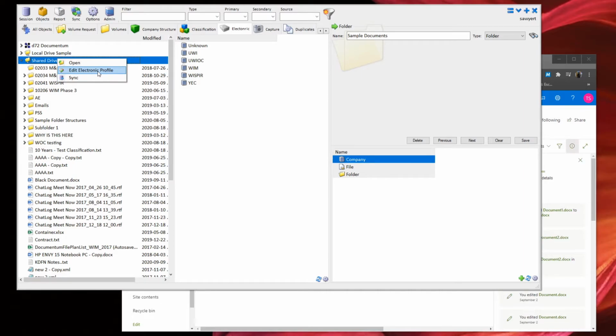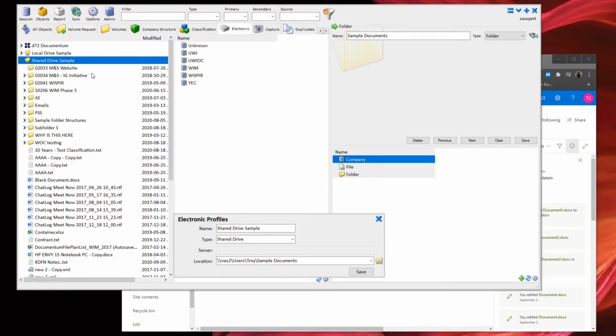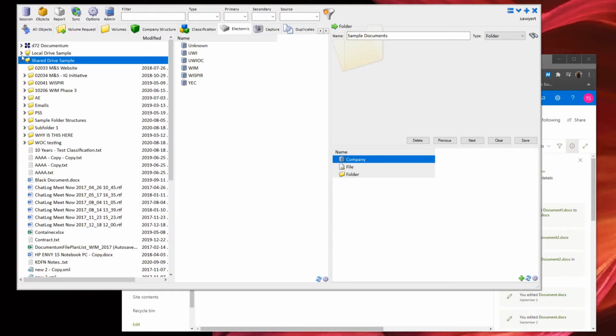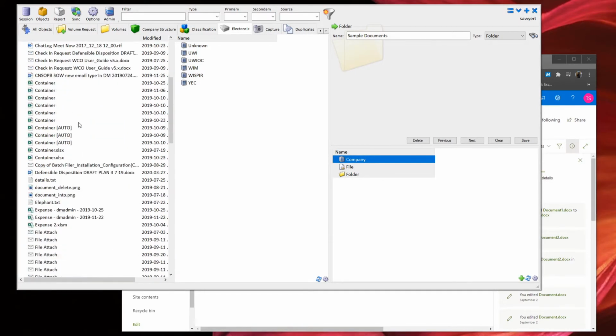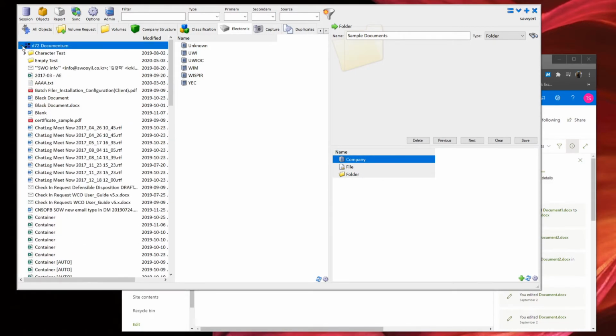You can right click on the electronic profiles to edit them. So I just right clicked on my shared drive sample here and we're going to edit this profile. Here we can see instead of my documents, it's actually a network path to our NAS, some sample documents that we have there. Here's an example of a Documentum site. This is actually a home cabinet in my Documentum repository.